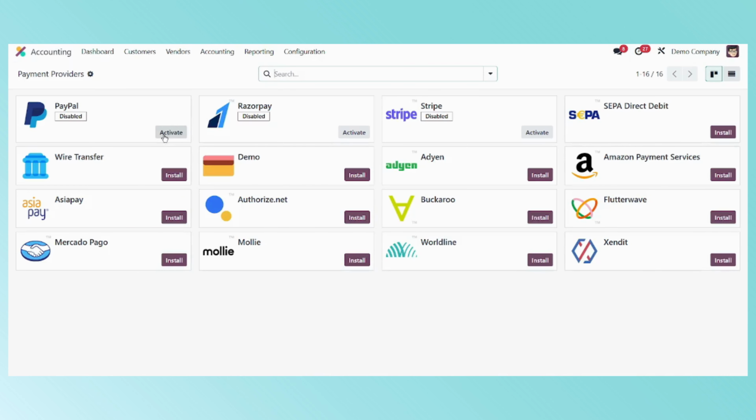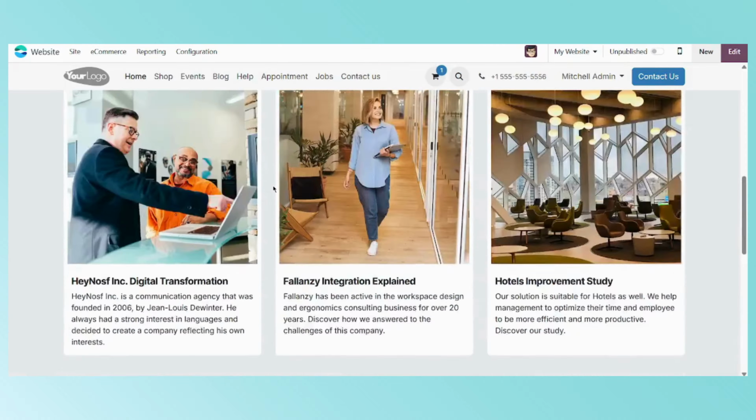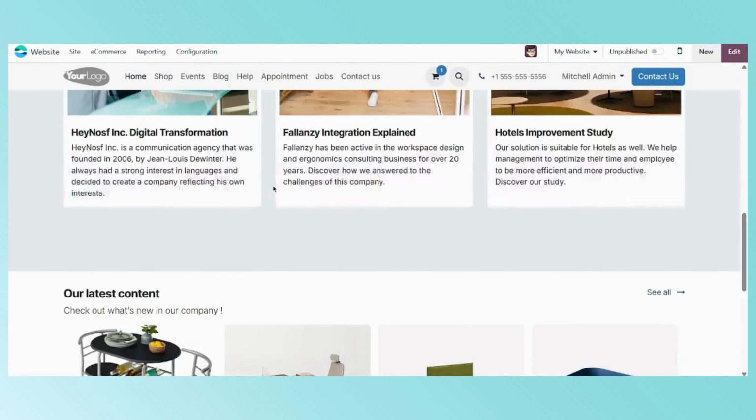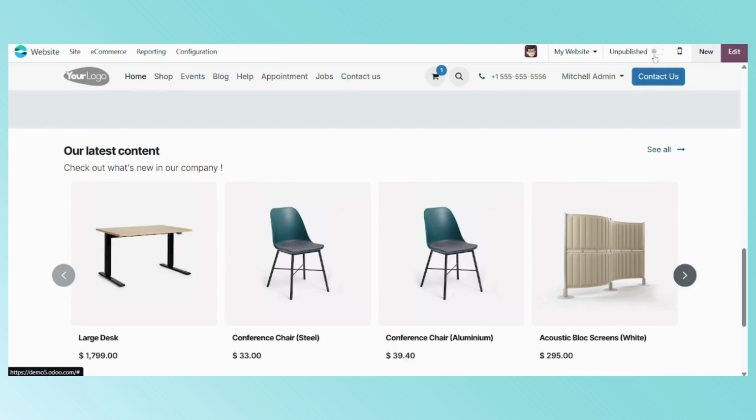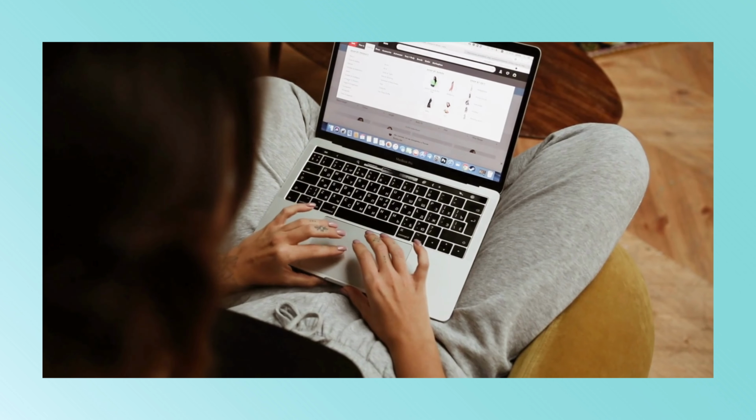Then, set up payment options. Before going live, preview your store to make sure everything looks perfect. Once ready, hit publish and start selling. And that's it. Your Odoo store is up and running.